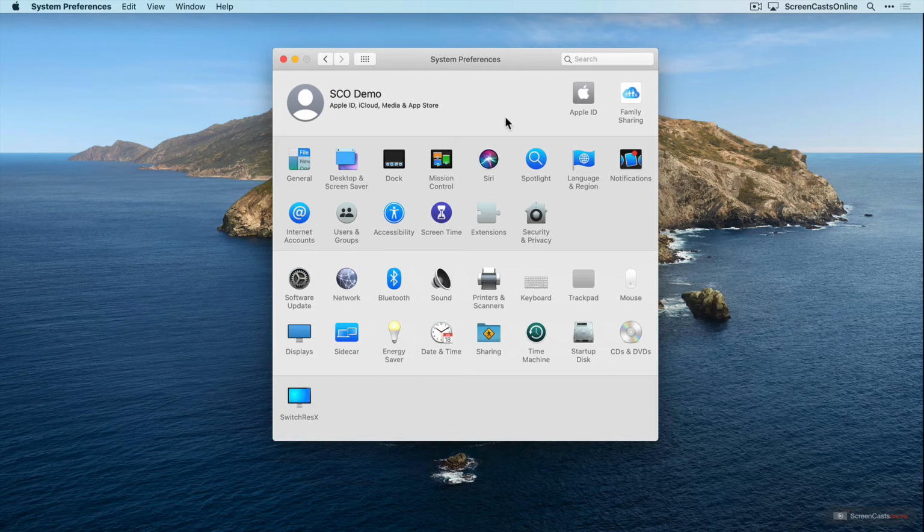So all your iCloud information and your Apple ID, family sharing, etc. is in this section. You'll see some other new icons which we'll touch on later, such as Screen Time. Screen Time has now been brought across to the Mac, along with a new feature called Sidecar, which allows you to use your iPad as a secondary monitor. But again, we'll take a brief look at those later.